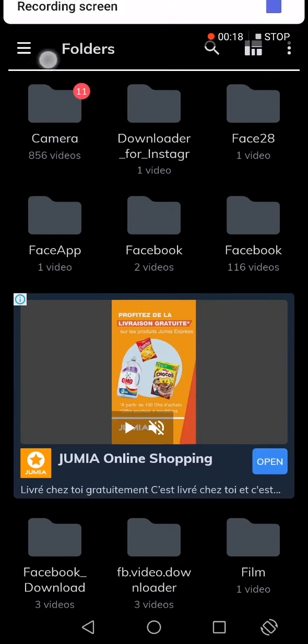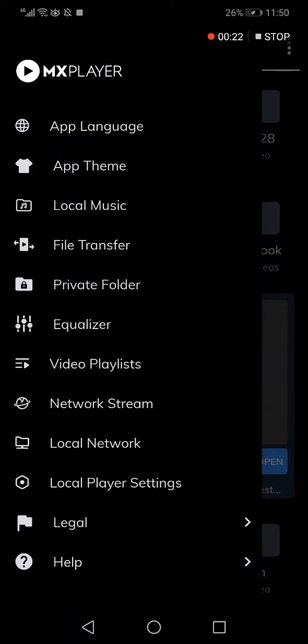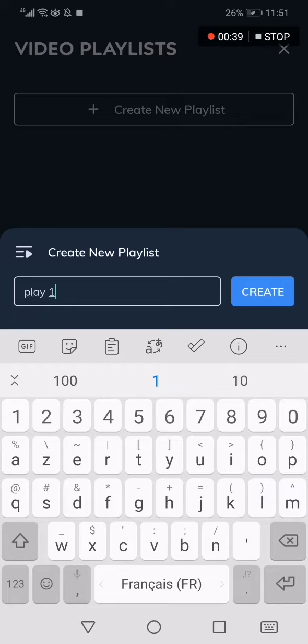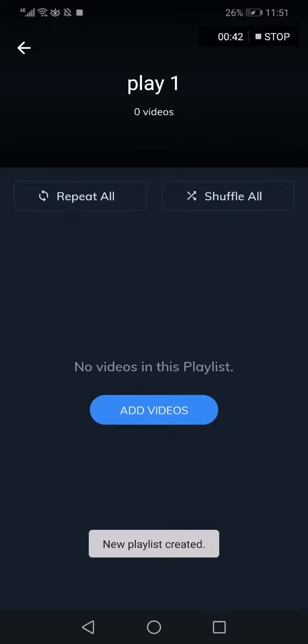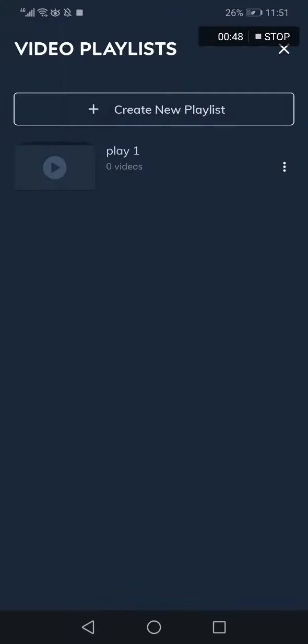Now go to the top corner and click on those three lines right here, and now go down until you find video playlists. Click on it and click on create new playlist here, and now I'll add the name of the playlist, for example play 1. Click create. Now you can add videos to your playlist from here, and this is the playlist.